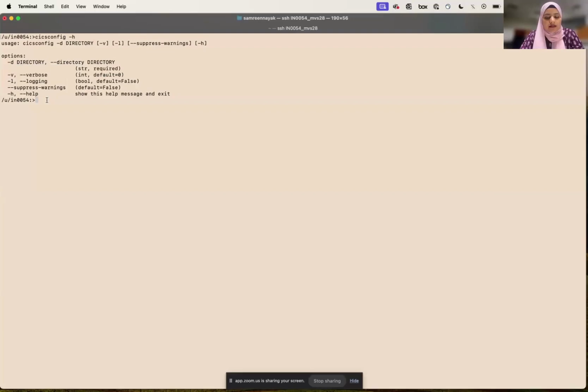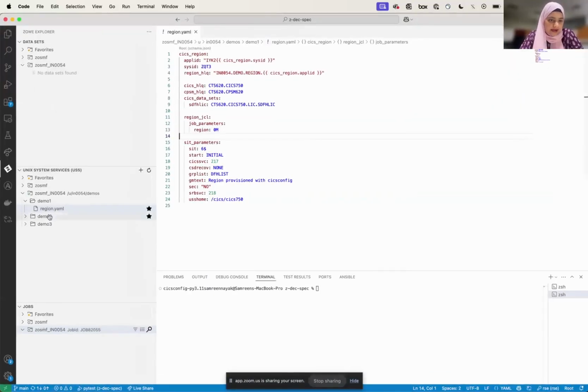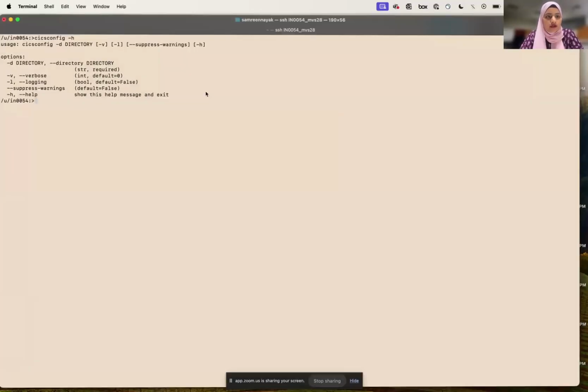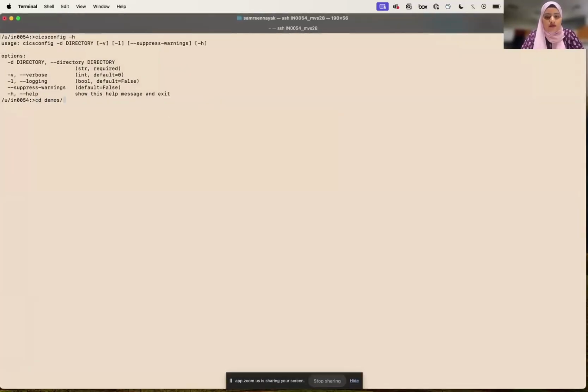Now, as I said, this configuration file is under the folder called demo1. Let's go to the same folder, cd demos, demo1. Just to verify, I have this configuration file here in this folder. Now let's try to run this tool. cics-config -d. As I'm already in the same directory, I can just give a dot, and I want to print the logs of first level, so I'll use -v. And let's run the tool and see what happens.